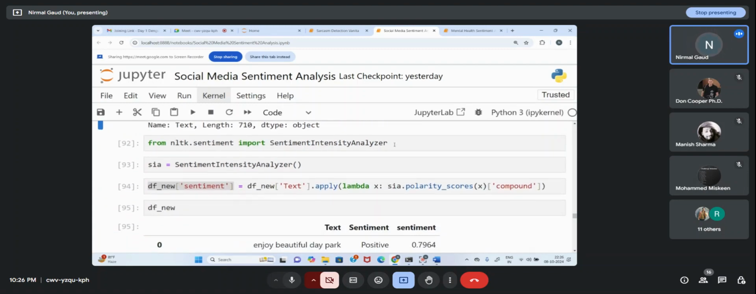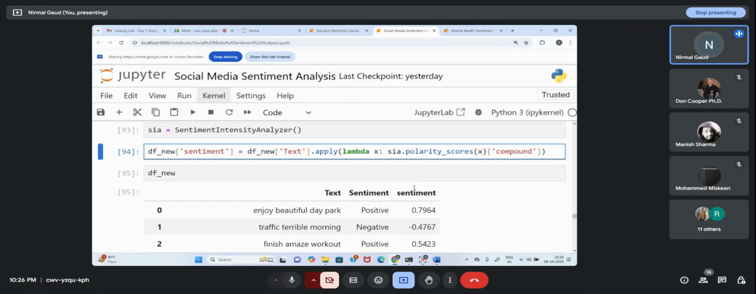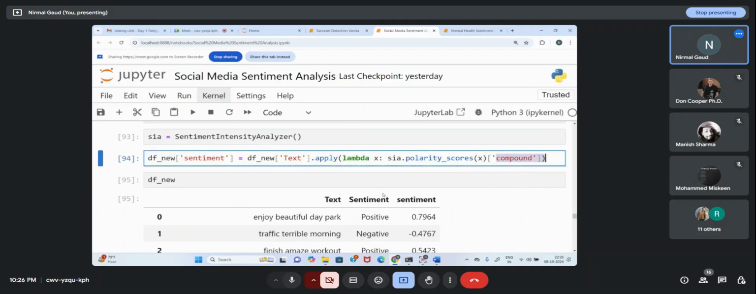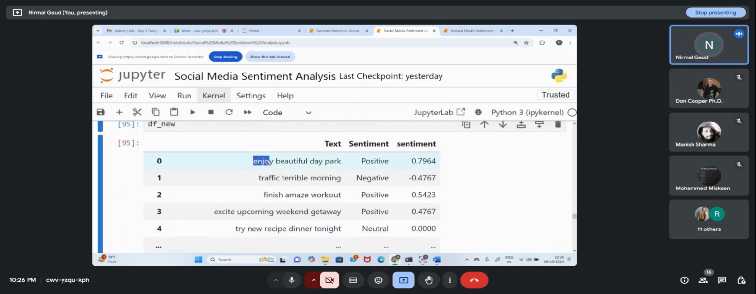Okay, then I have used a sentiment analyzer, one library. You can use TextBlob, you can use VADER. I used the sentiment analyzer, gave it the text, and calculated the polarity score. See here: "Enjoy beautiful day, park" is positive, 0.7964, because of the kind of words present in the sentence. We are taking the compound score now.